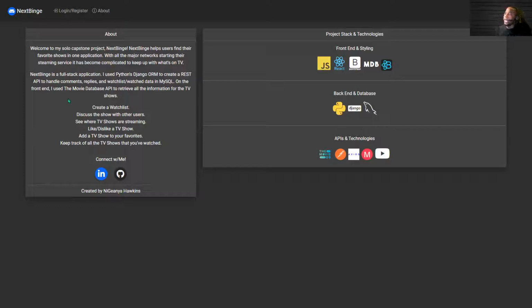So, this application aims to help users find their next TV show. With all the major providers starting on streaming service, it has become a bit complicated to keep track of what's on TV and where you can find it. Some additional features of the application are that you can create a watch list, you can discuss a show with other users, you can like or dislike a show, you can add it to your favorites, and you can keep track of all the TV series that you've watched.